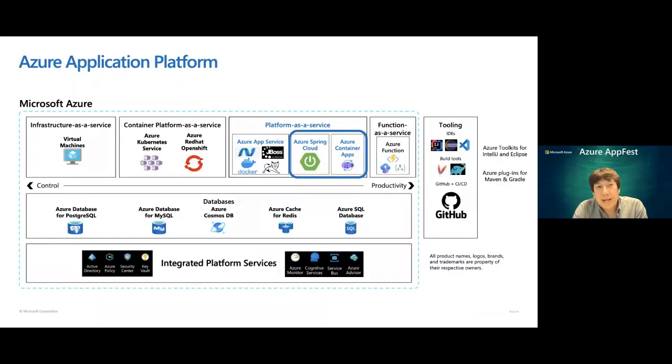So let's go back to our application platform on Azure. Platform as a service, as I said in the beginning, we will focus on two new platforms: Azure Spring Cloud and Azure Container Apps. Those are platforms that build on top of Kubernetes, but you don't get to see anything about Kubernetes. So basically, it's the platform on the platform on Kubernetes. So you don't have to deal with the complexity of managing Kubernetes.